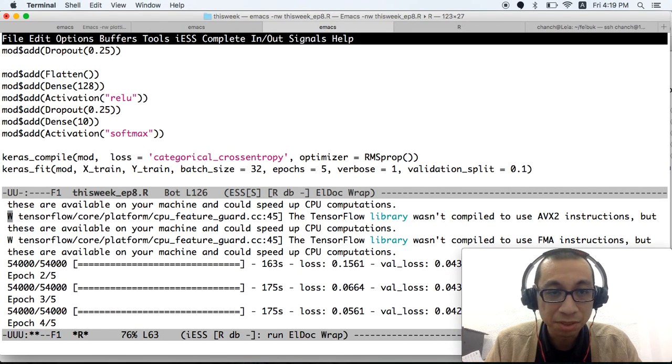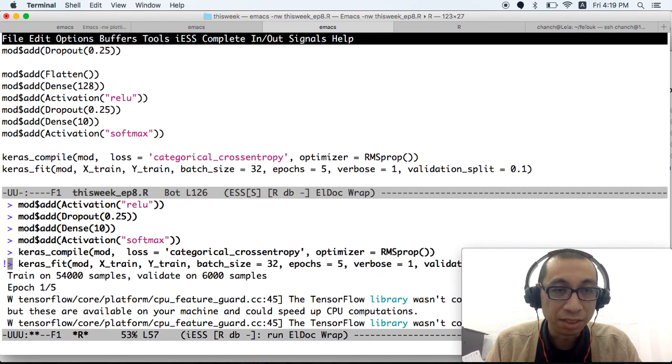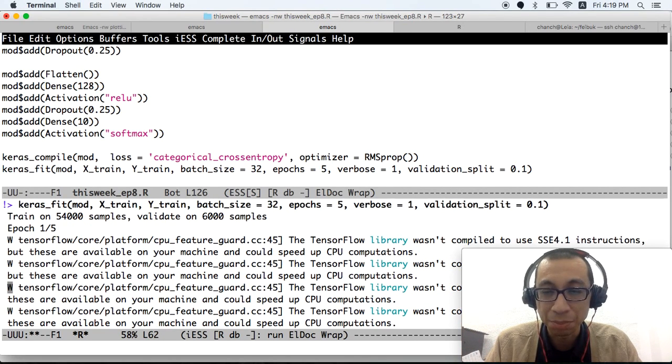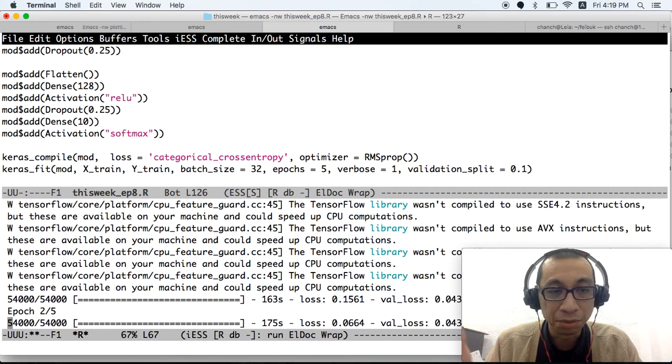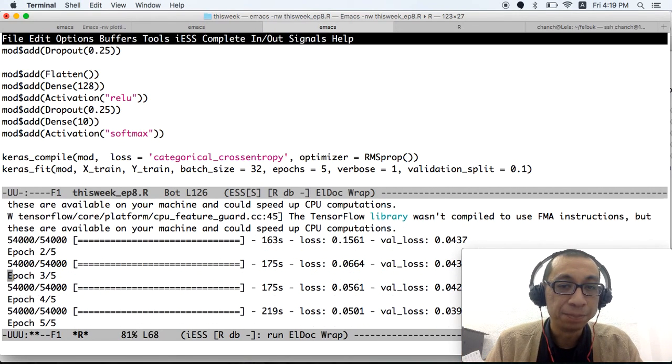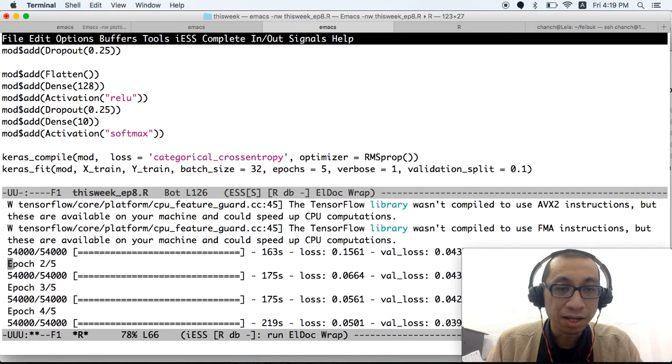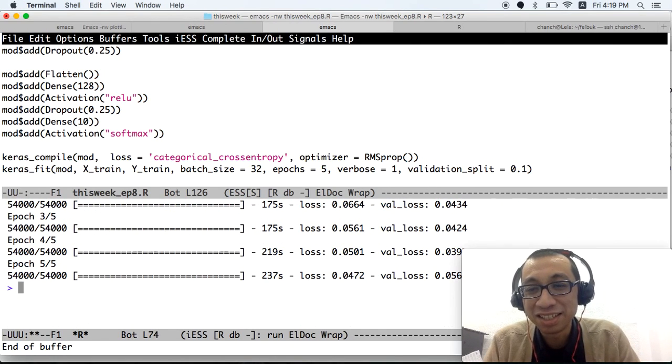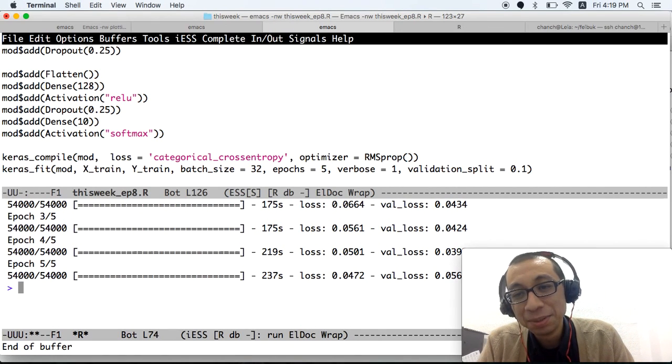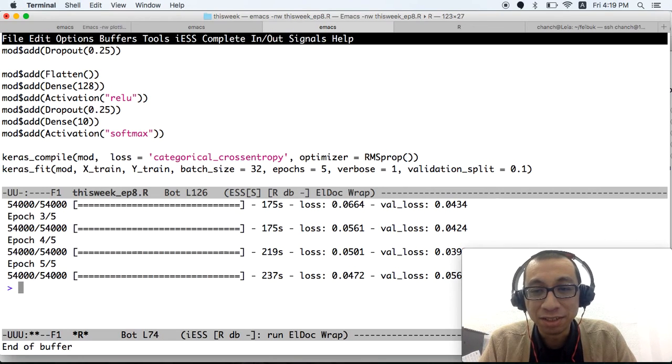After I fit it, Keras is just using TensorFlow, so it's just an abstraction layer of TensorFlow, in order to make TensorFlow easy to use. And I train that, and so this is lesson number one about doing deep learning on your own machine.